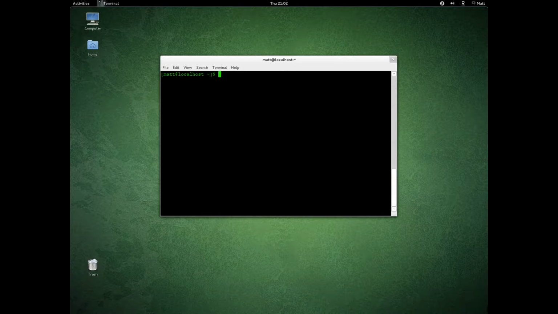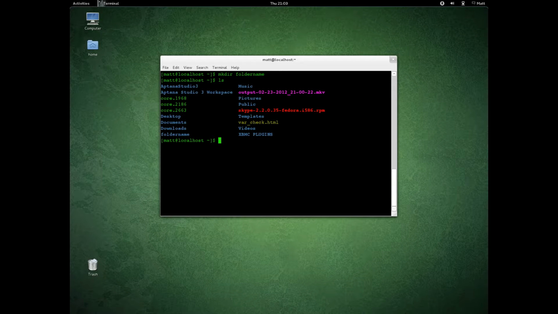To create a folder, you do mkdir space folder name. That's now made a folder called folder name. If I show the directory listing with ls, you'll see folder name there. If I want to go into it, I do cd ./folder name. That means make my current directory folder name, so basically it means go into the folder. To go back a folder, or up a folder in the tree, you do cd .. Clear the screen, Control L.